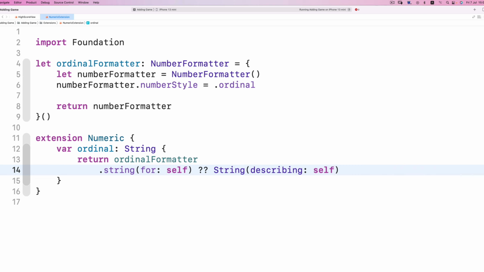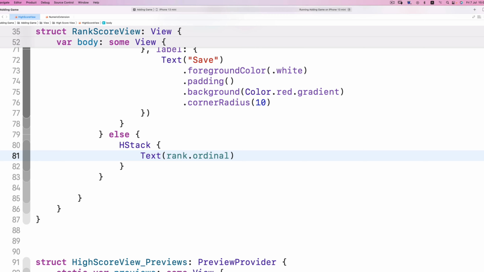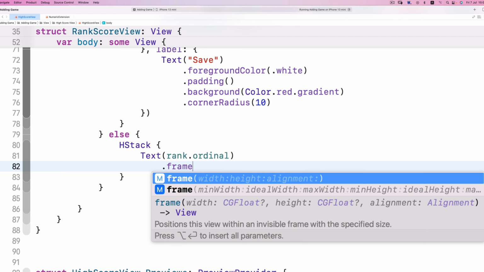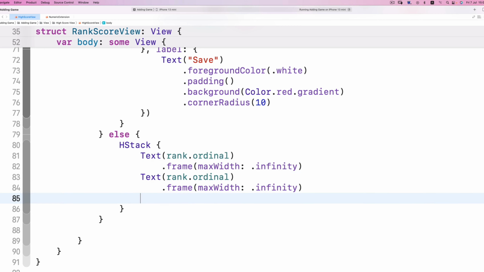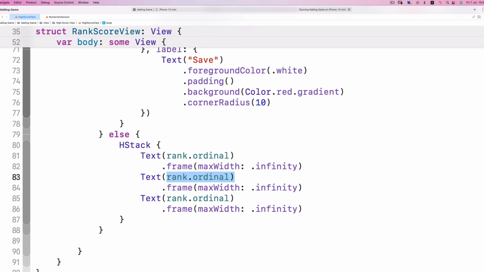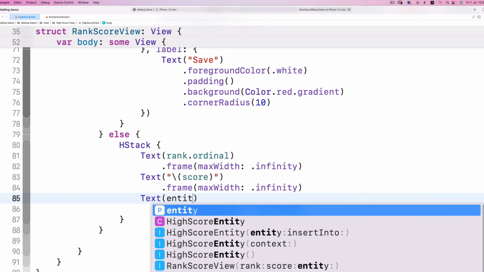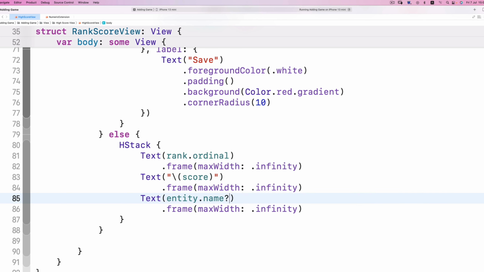So that's good. So now we can go back to our high score view, and now we have rank.ordinal, and let's add a frame with maxWidth .infinity, and I'm going to duplicate this 3 times, but instead of rank ordinal in the middle, let's have our score using string interpolation, and down here I want the name, so let's do entity.name, but this is optional, so I'm going to add a question mark, and let's nil coalesce, give the empty string, although I don't expect it really to be empty.